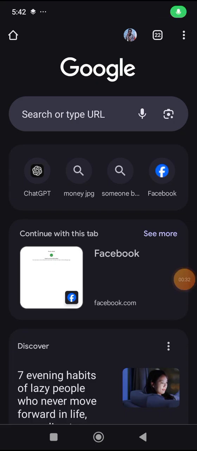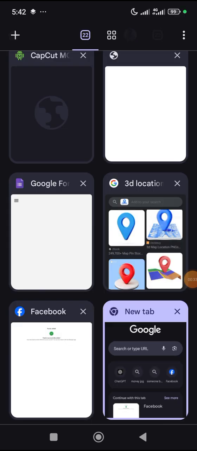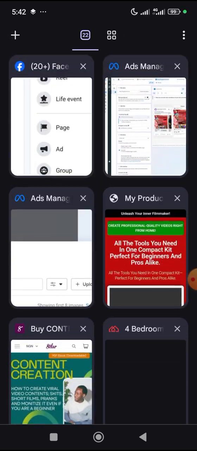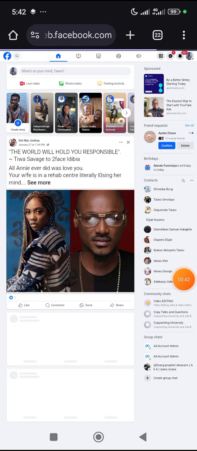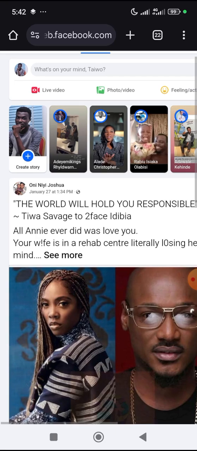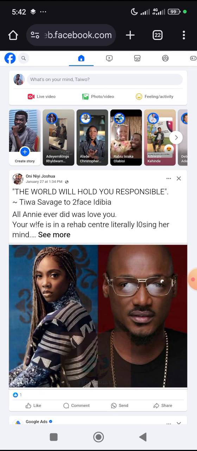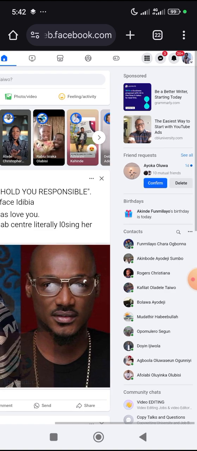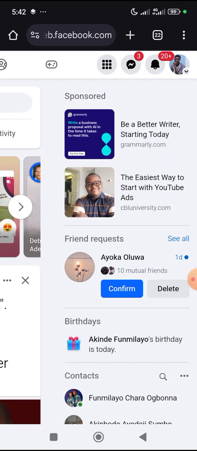So next I click on this icon at the top here, then I search for Facebook. Okay, now this is my Facebook profile. Here I have my Facebook profile. So it is not the profile I want to run the ads on, so I'm going to go to my page.